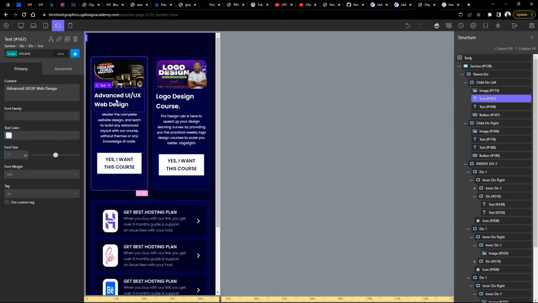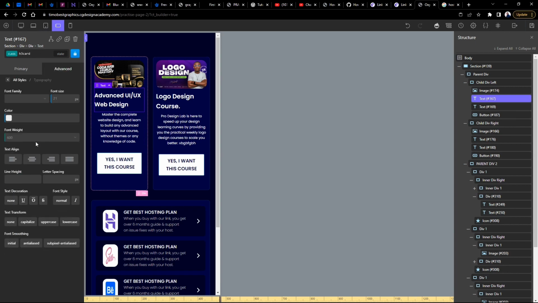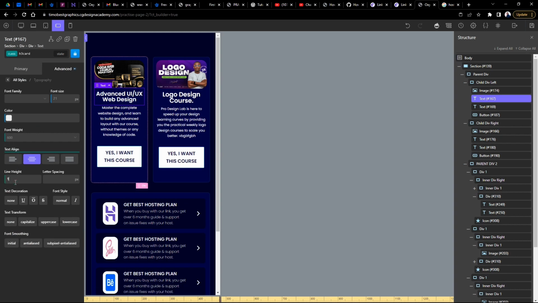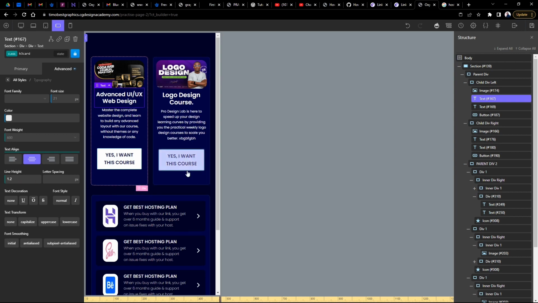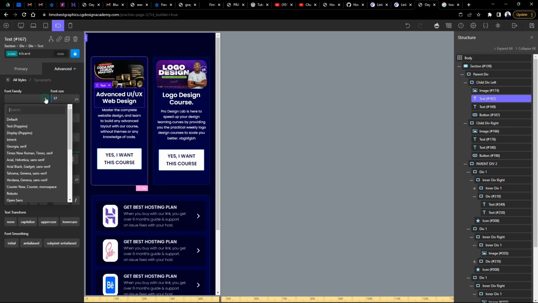This particular text is left aligned. We will need to center align it. Click on advanced, click on typography and center align it so it will be in the middle of everything. The space between the text is too much, so we can click on the line height and make it 1 pixel or 1.1 pixels. Let's make it 1.2 pixels. That's okay. And we reduce the size a little more because the size is too big for that particular breakpoint.